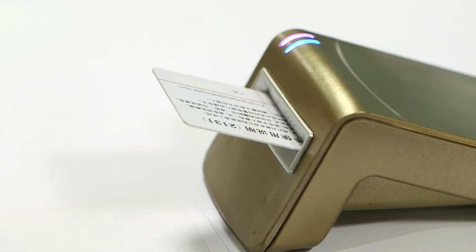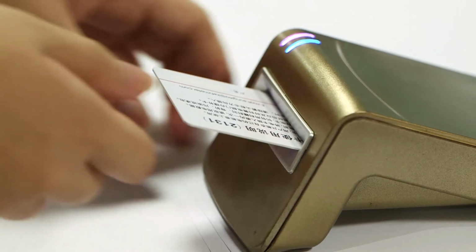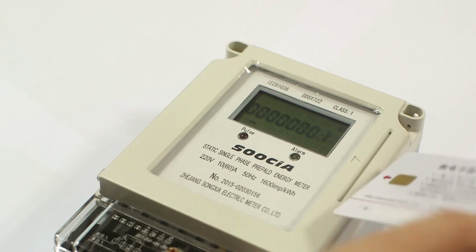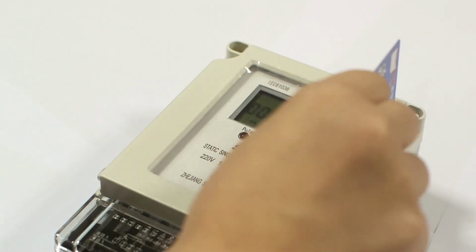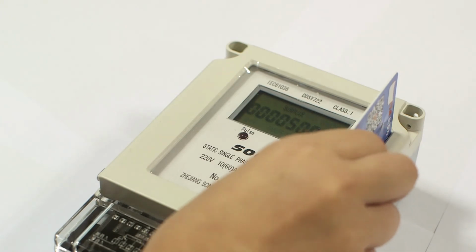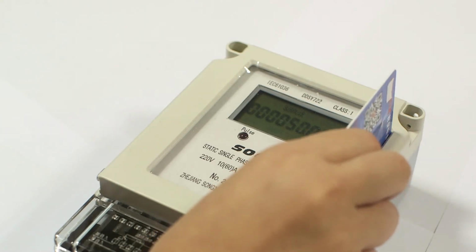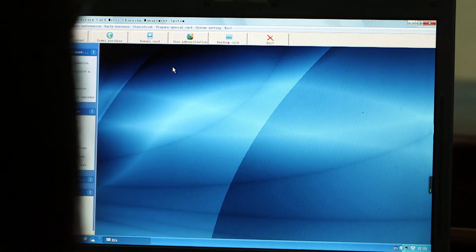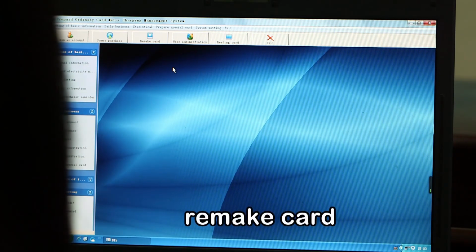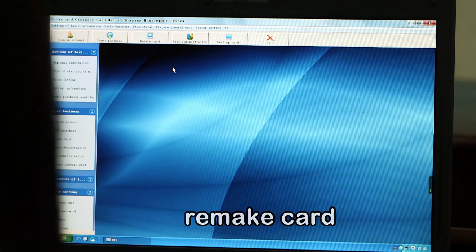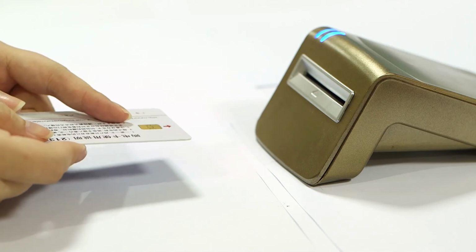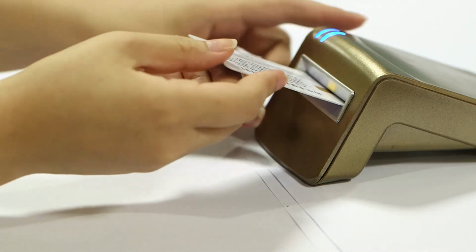Take the card out of the card reader. After power purchase, we insert the card into the meter. And the power in the card will be saved in the meter. Now we are going to show you how to remake a card if the user lost his card or the card is broken. First, we need to insert a new card into the card reader.